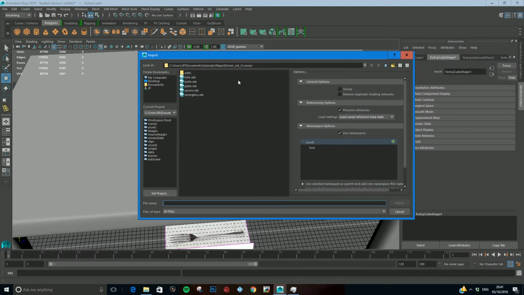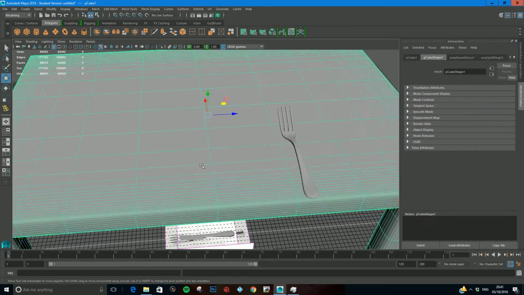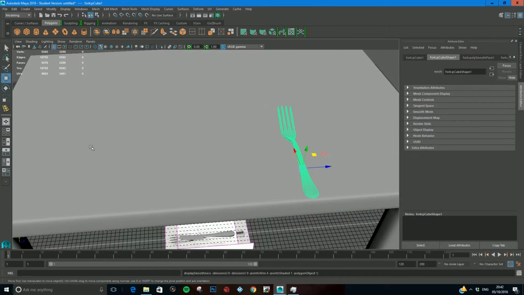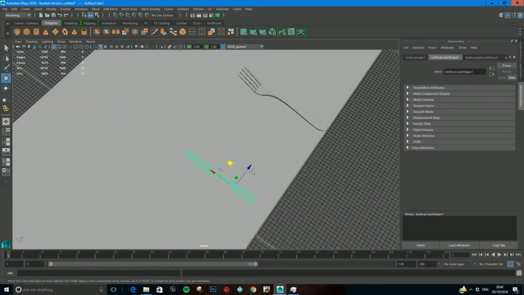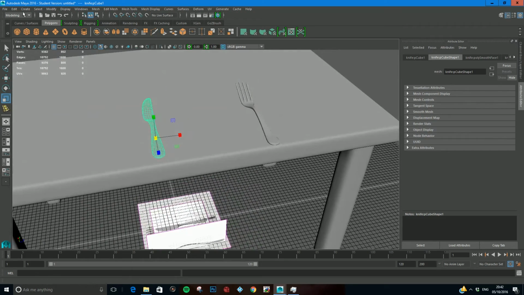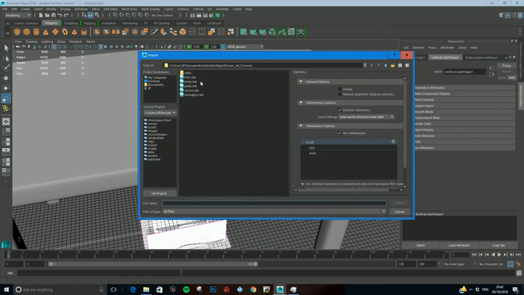Okay, and then all you need to do is go to File, Import, and then just start importing the rest of your geometry. So I'm going to go with the knife. Get this knife up, and rotate it. Move it down. And obviously you can see the scale is a bit off, which is fine, but all we need to do is just start scaling up.